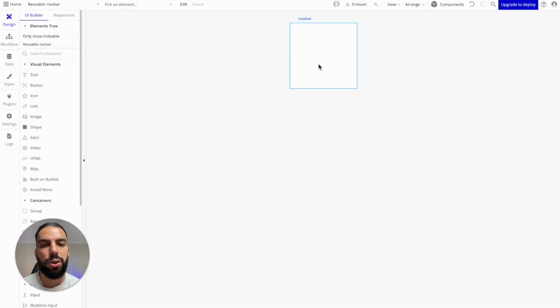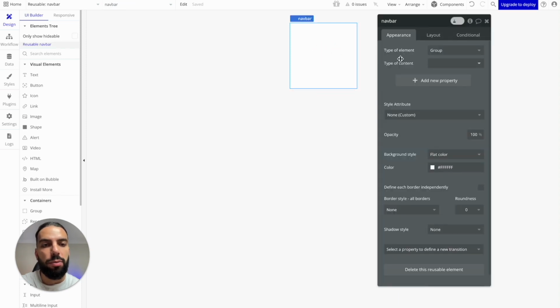All right, once that's created, you will see that it's going to come up in just a little small square here. So the first thing we want to do is actually change the layout of this navbar to make sure it stretches throughout the whole screen and obviously is the size that we want it to be. So double click on the navbar. Now we're going to go to the type of element we want. We actually want to change it to floating group.